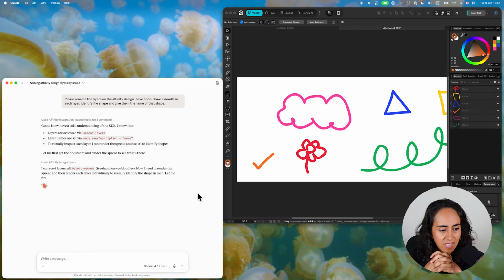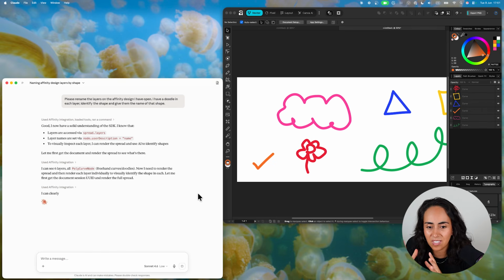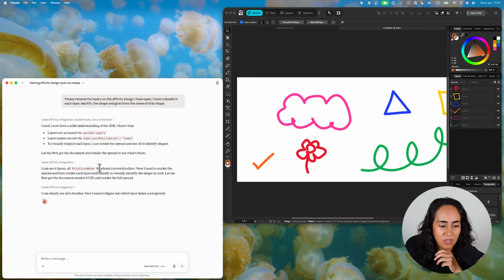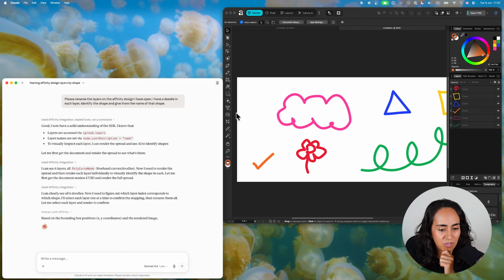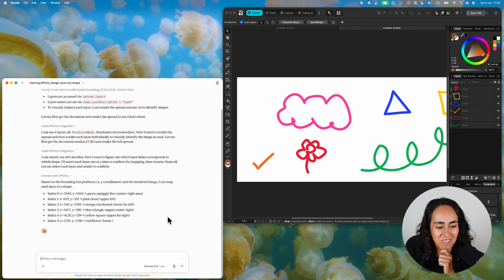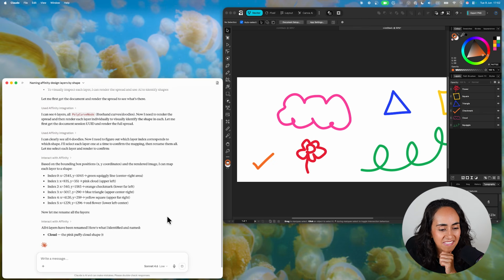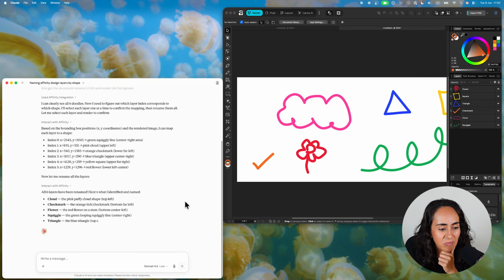Okay, so I can see that Claude can already view the 6 layers. So that's good. It is saying that it's a freehand curves / doodles. So good, we are on the same design. Okay, yes, I see that we are onto something. Yes, it has identified the shapes.